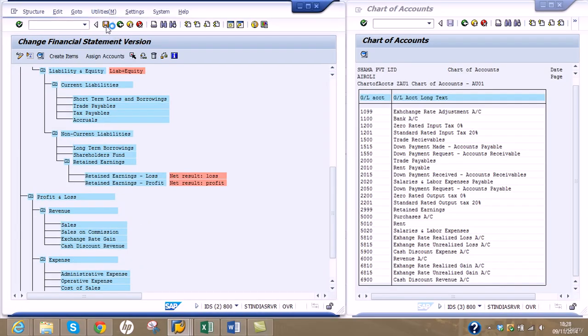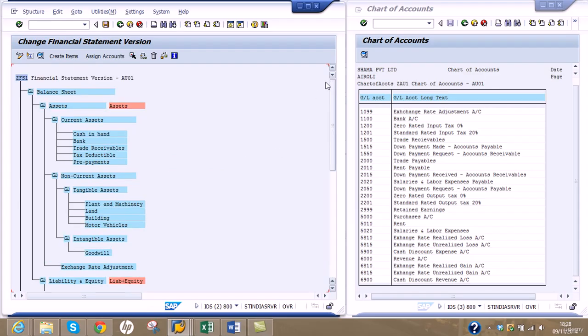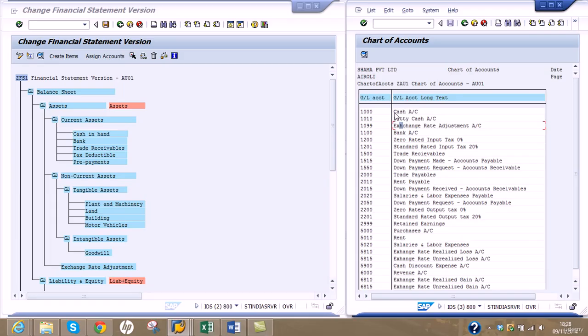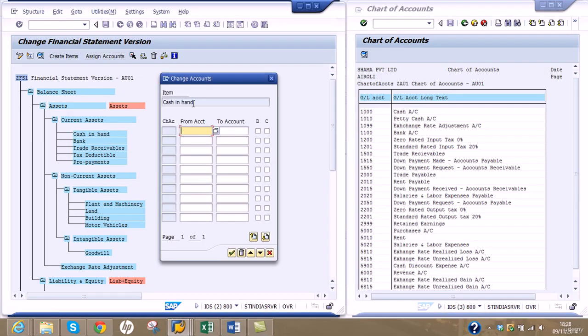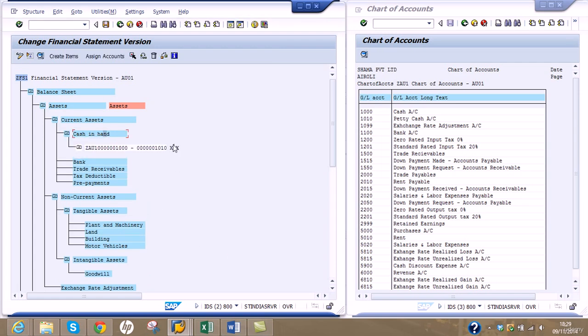Save it, and now you have to do the next step. Next step is cash in hand. Select this and have a look how many cash accounts you have. You have one cash account and one is petty cash, or cash journal account. So let's choose cash in hand. Select this and assign accounts. Click this button, and from account give the range 1000 to 1010. It could be debit or credit. D means debit, C means credit. Continue.